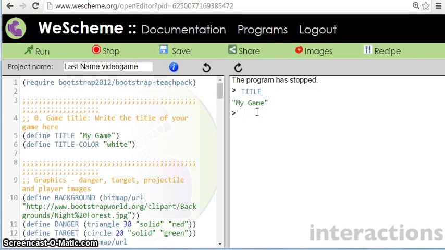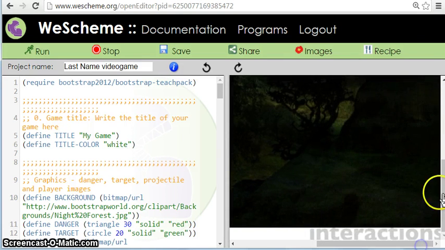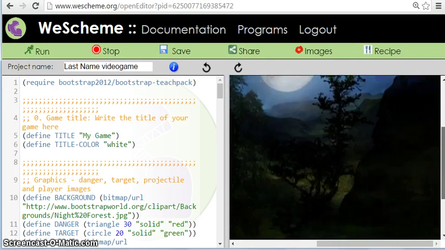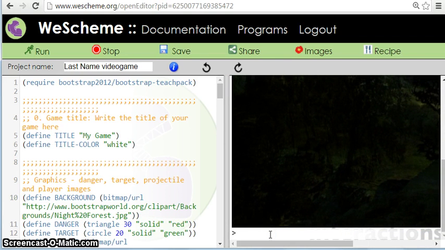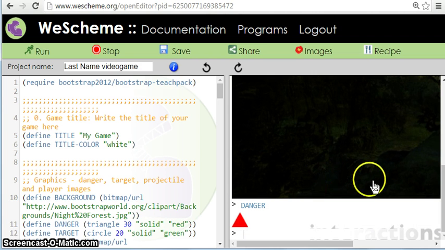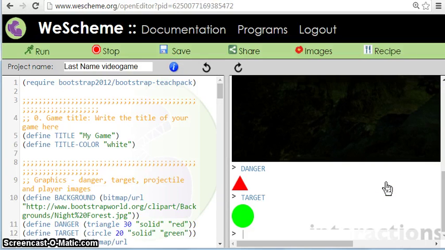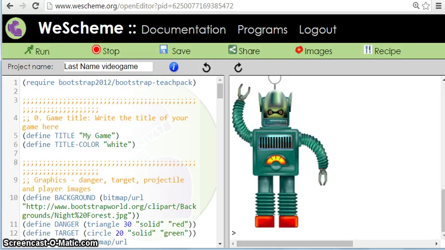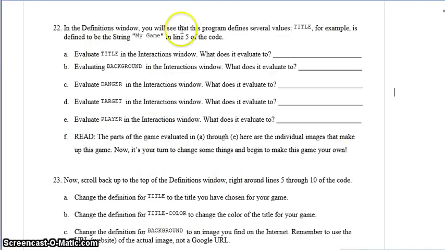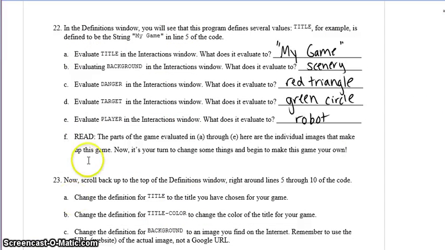Letter B, evaluate background. All capital letters, it is case sensitive, and evaluate it. I see an image here. It's actually the image that represents the background of this game. So if you just want to describe that what you get back is scenery, that works. Letter C, evaluate danger, red triangle. Letter D, evaluate target, green circle. Evaluate player, that's in letter E. We get a robot. Okay, so go ahead and jot those down in letters A through E on this page. Letter F, we're just reading. The parts of the game evaluated in A through E here are the individual images that make up this game.